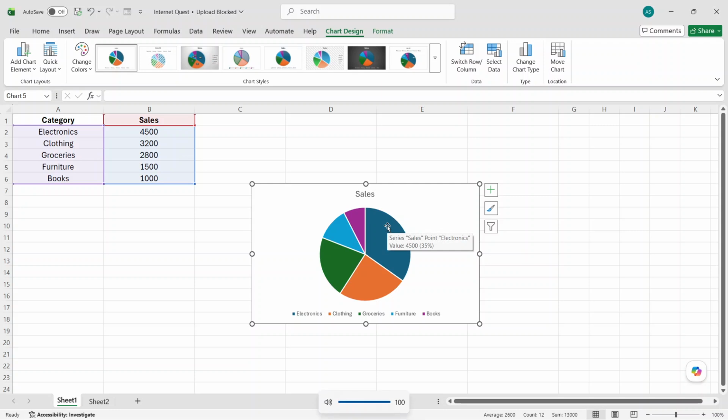And that's it. You've successfully created a 2D pie chart in Excel. Once you're comfortable with this process, you'll be able to turn simple data into a clear visual in just a few clicks.